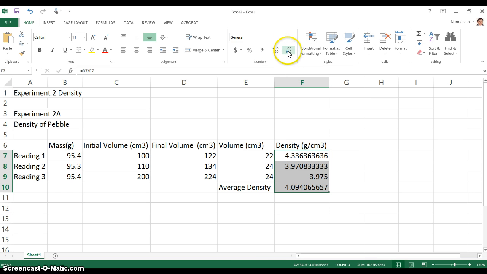You find that there are 2 buttons here. This one says increase decimal, so that's not what we want. Let's check out what this does. This one says decrease decimal, so this is what we want, and we shall click it until it gives us the number of decimal places that we want. We want 2 decimal places, and there we go. We have 2 decimal places, and we have found our average density of the pebble. So this is the end of video 2A.